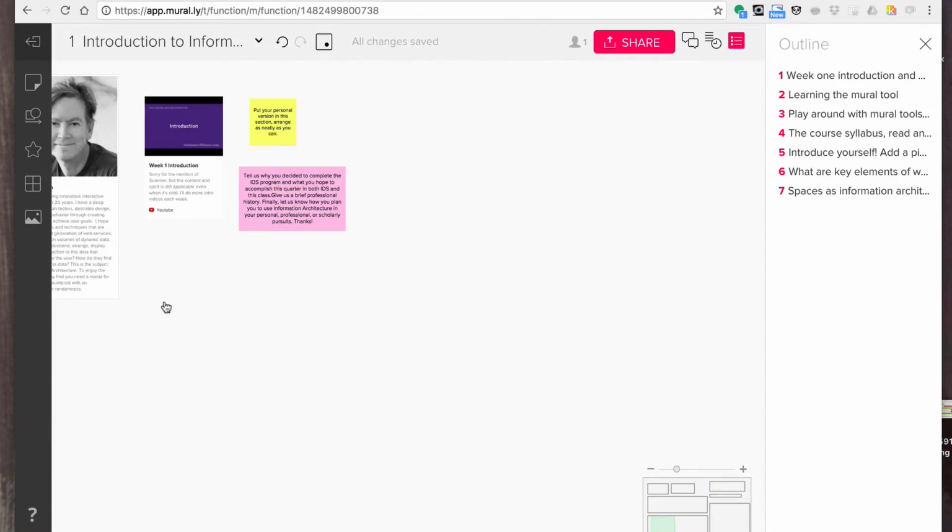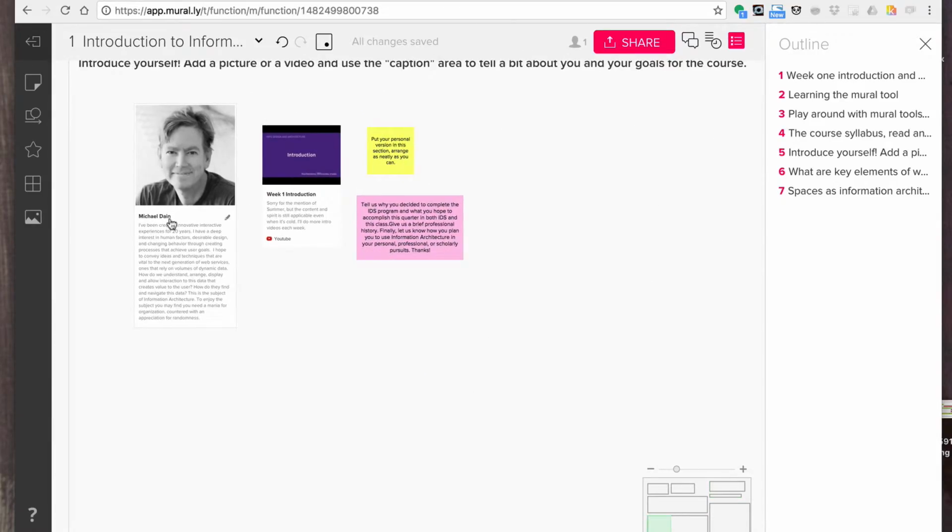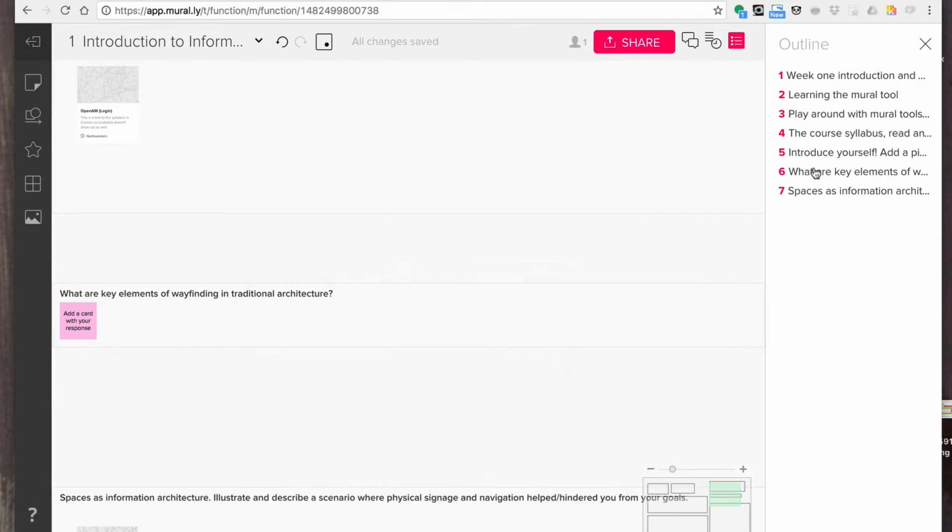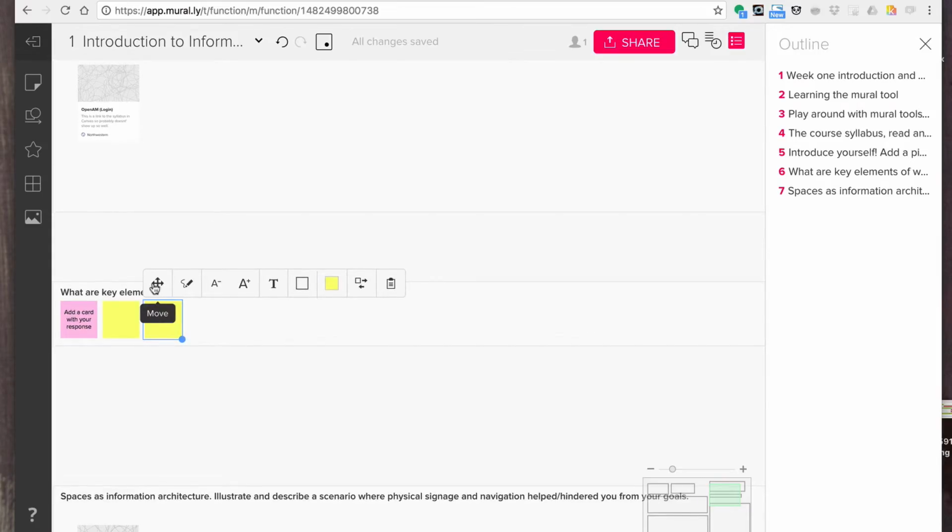Number 4, read the syllabus, ask any questions, and then introduce yourself. In this case, if you go in and take a picture and drop it in, you can then edit the caption here and tell me about yourself. And then there's just a little thing of each throwing in a post-it about what are key elements of wayfinding. So just create a card by double-clicking and toss that into this area. You can see this is an interesting construct here where it organizes it for you. So again, there's a lot of meta-level things going on with Mural.